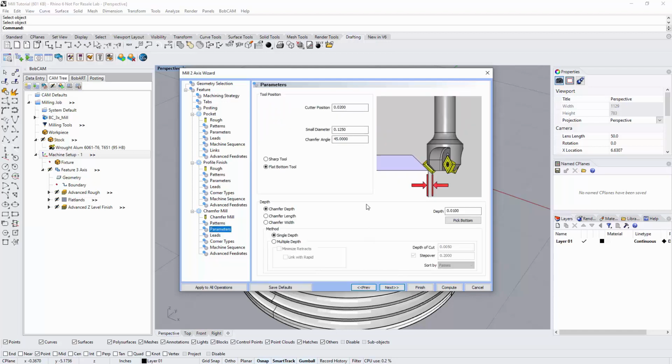And right here we then have our parameters. So the cutter position is the amount we shift over before we drop down. So I'll leave that at 20 thousandths. The small diameter of my tool, this was defined back on the tooling page, but it is 1/8 of an inch, and it's a 45-degree chamfer. It's a flat bottom tool, and then I have 3 ways to define how it's cutting. So I could say my chamfer depth, my chamfer length, or my chamfer width.